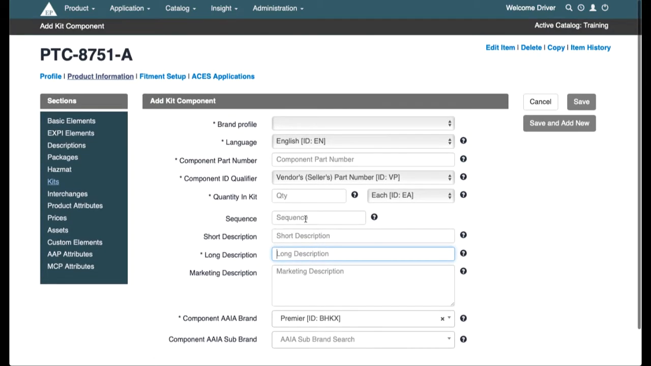Sequence here communicates the order you want it to be included in the kit. That doesn't mean your receiver is going to present it that way, but that is what that is there to communicate. And then interchanges and product attributes. Before we get into that, I'm going to jump into product resources.